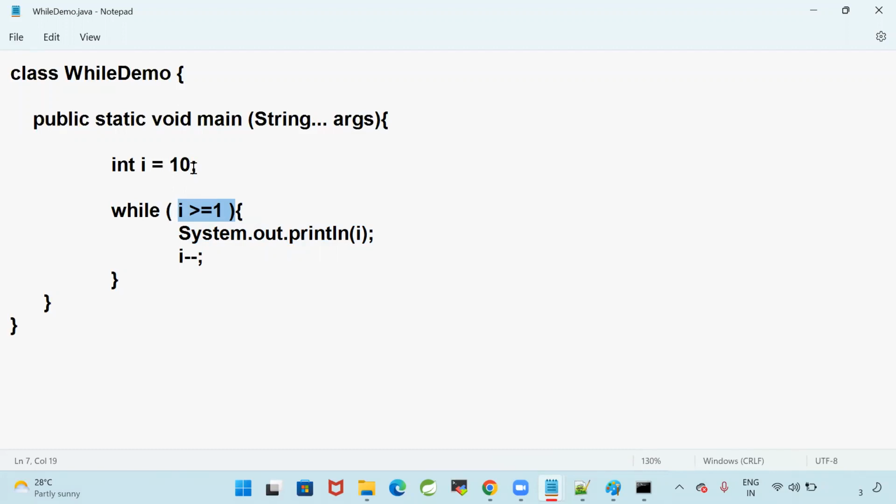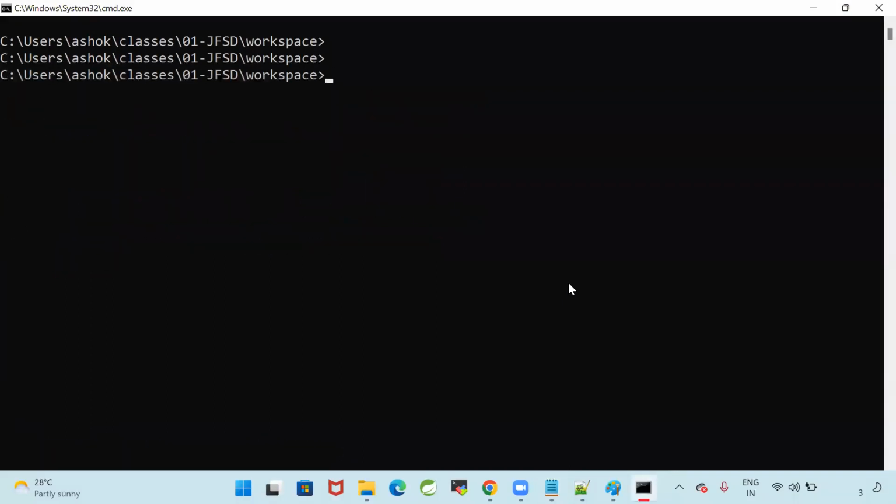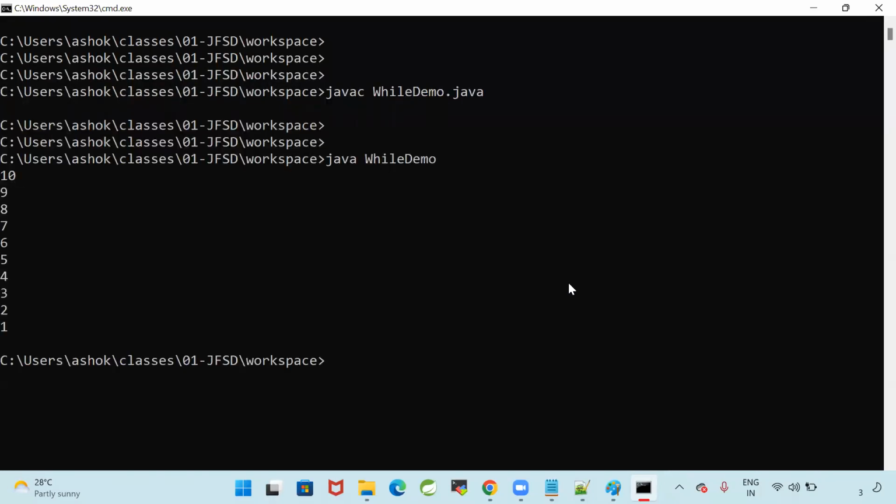So I want to print from 10 to 1. So I value, I am initializing with 10. If I greater than or equal to 1, print the I value, then decrement the value: 10, 9, 8, 7, 6, like that. Okay, save this. Now javac WhileDemo.java, compile, then java WhileDemo. We are able to print from 10 to 1 also.